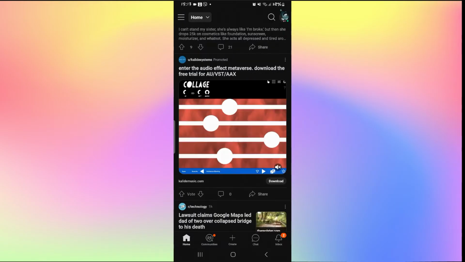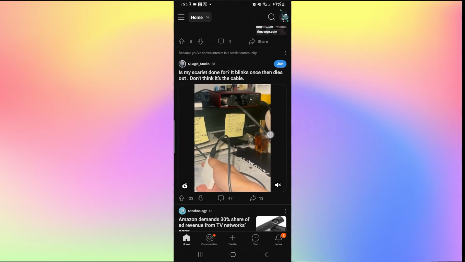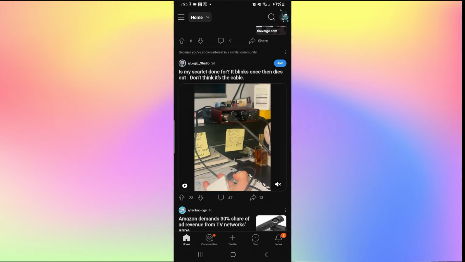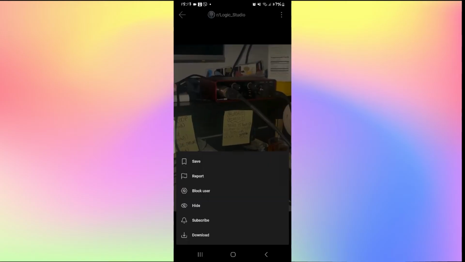Once you find a video that you're interested in, you can simply tap on it and then you can tap on the three dots at the top right corner of the video. Once you find a video that you want to download, you can simply tap on the video and then you can tap on the three dots at the top right corner and then tap on download.